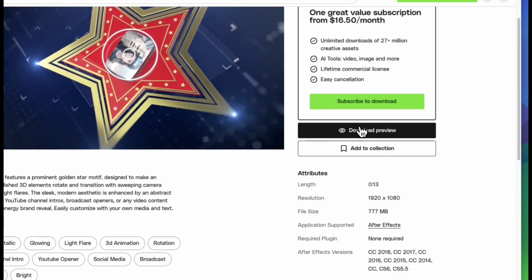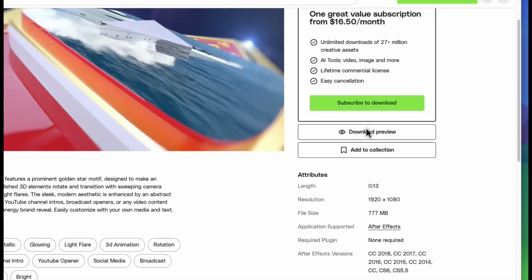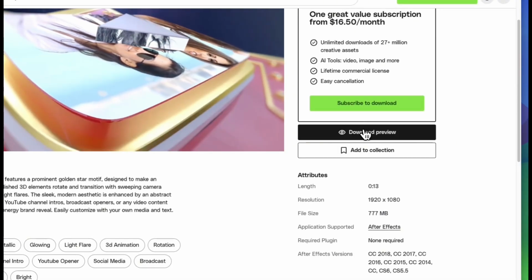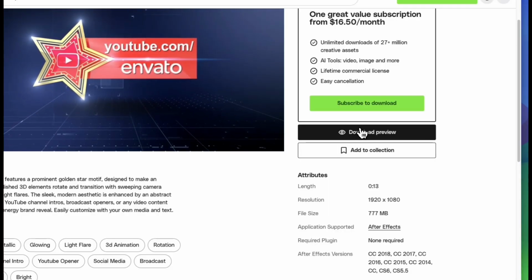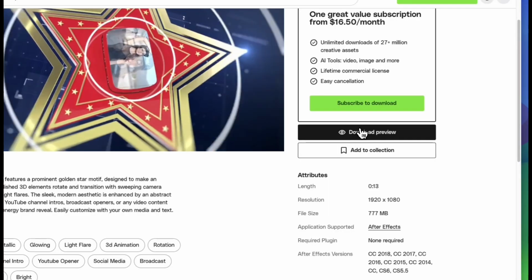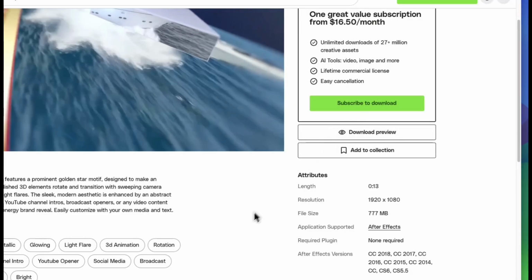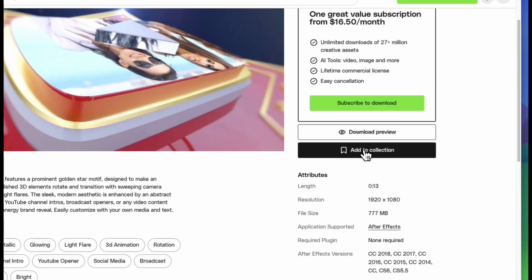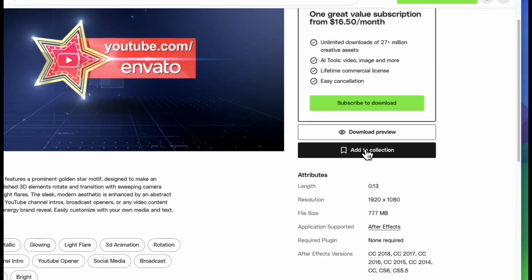Preview downloads may include an Envato watermark, and they are not licensed for real project use. So previews are only for testing. If you want to use the template in a real project, YouTube video, client project, or commercial project, you need the proper license. You can also add the item to your collections or workspaces if you want to save it for later. This is useful if you are still comparing different templates.